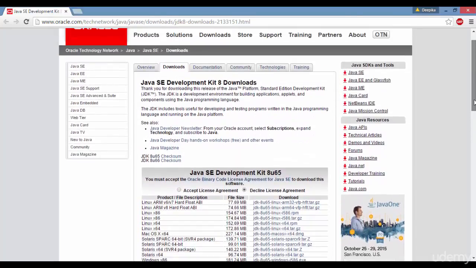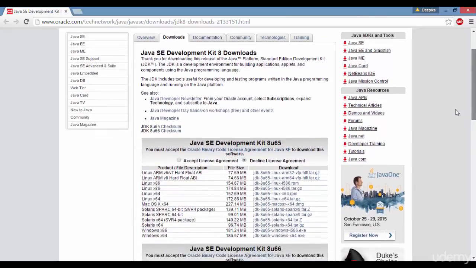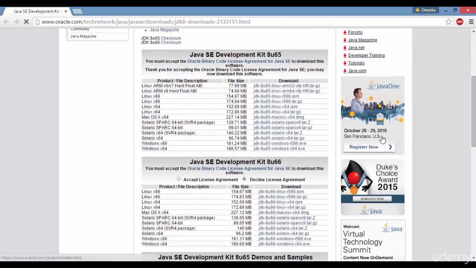So here you're going to see Java SE Development Kit 8u65 and all those. There are different versions out there. So we need to accept the license agreement. Click on that radio button, and if you scroll down the page, your computer is most probably 64-bit. So you're going to click on this one, but just double check.